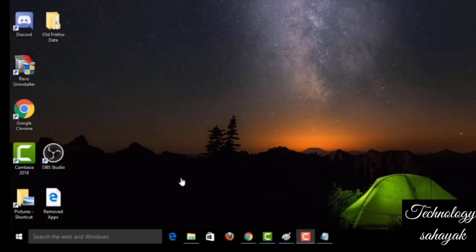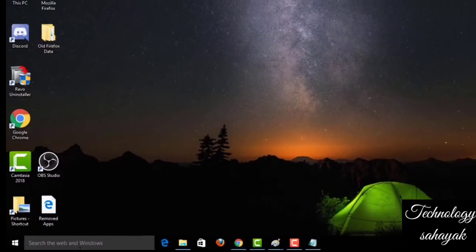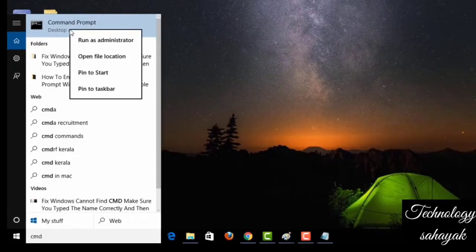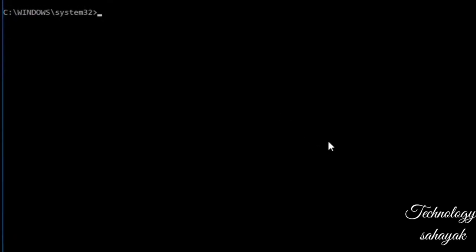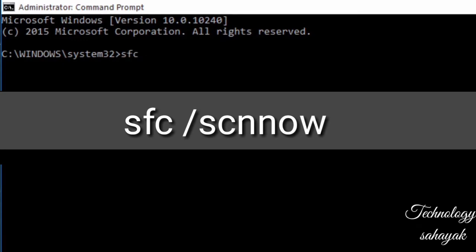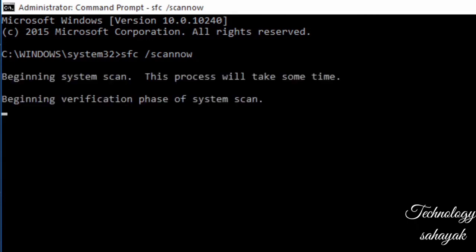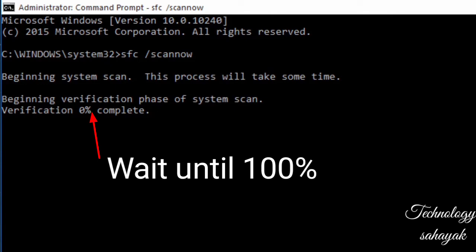Let's start. First of all, open your CMD, that means open your command prompt. After opening, type the following command and press enter on your keyboard. Here wait a few minutes until the processing is completed. After it is completed, close the window. But I don't want to make a long video, so I skip this part of the video.